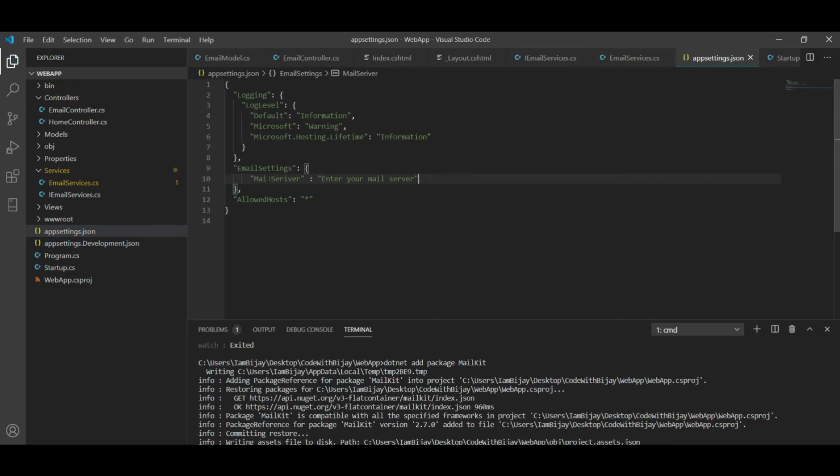Mail server of yours. Mail port: 465, and sender name. Here you need to enter your sender name of the email. Sender: here you need to enter your sender email address.